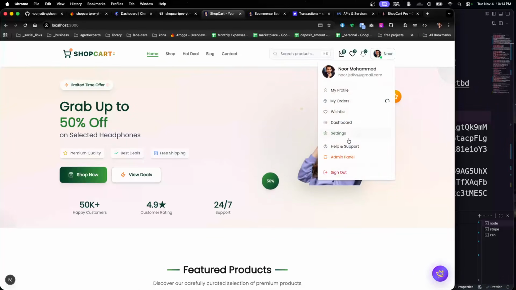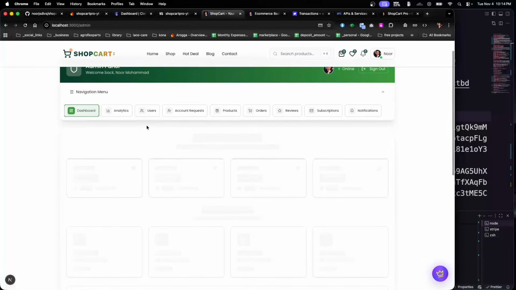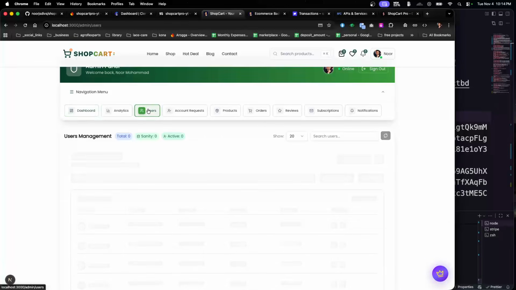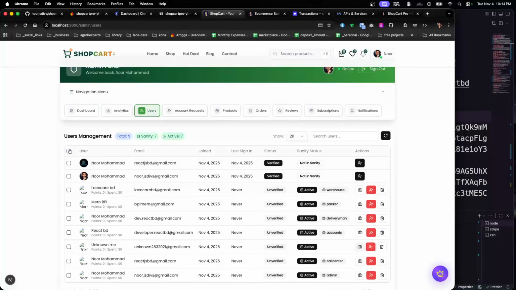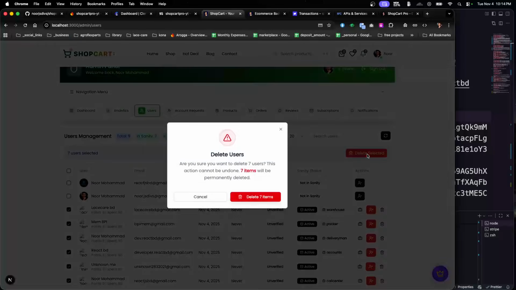So let's try to access the admin panel, and from the panel I'm going to remove those users from the Sanity layer. That's it, remove it. I'm going to just close all. So let's see, that's one of the users. I'm going to keep those two here. I'm going to remove the selected one. So that's all, you are good to go.